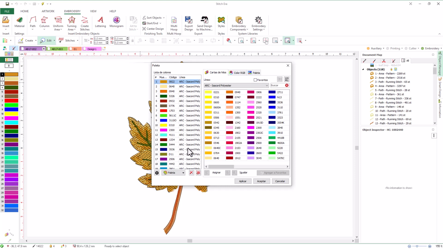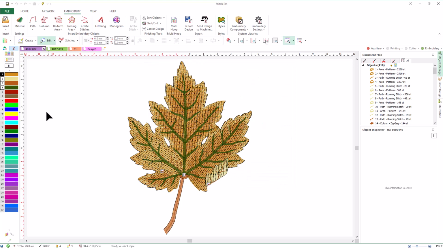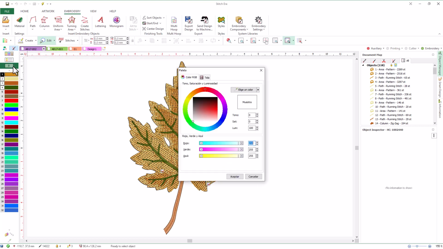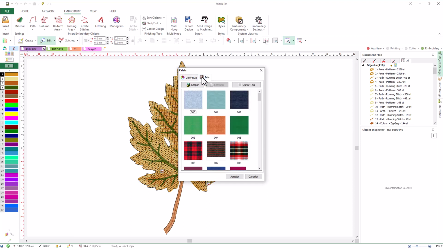Of course, we can also associate a specific thread code by selecting the chart and the code and pressing Set, or by double-clicking on it. The button below the palette indicates the active needle and its color. If we create an embroidery object, that needle will be used. Below it, we have a control to adjust the background color of the workspace or assign a fabric as background. The background fabrics will be visible only in simulation views.